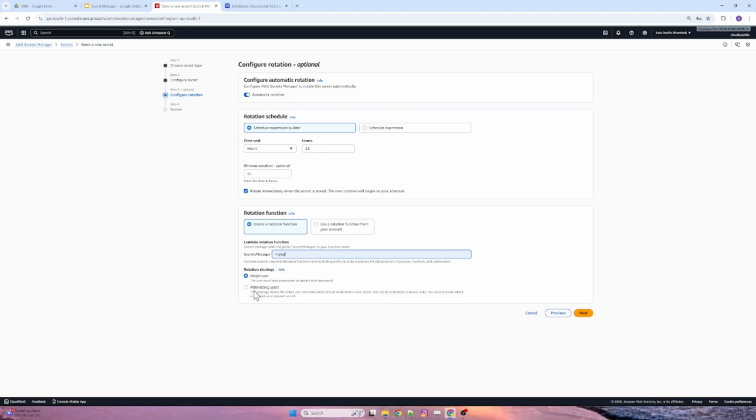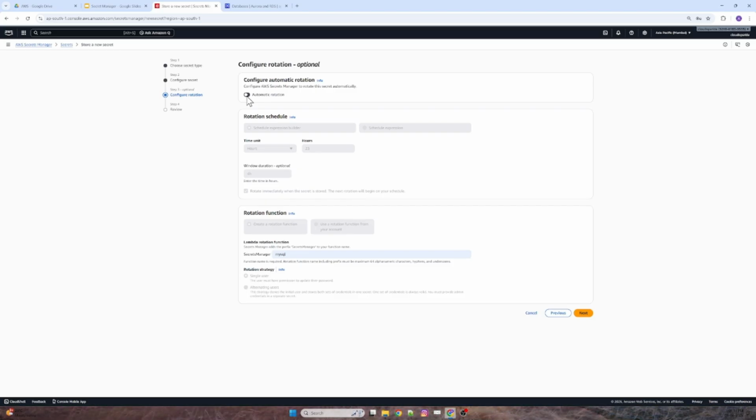One is a single user, the other one is an alternating user. In single user, it says the user must have permissions to update their own password, which means that if I don't enable the automatic rotation, nothing will happen. It basically creates a username and password, that's it, and that secret will be stored in Secrets Manager, not on the database. If you have stored the secret, will Secrets Manager automatically create that user in the database? No, you need to go back and create those users on the database itself. So this is just used to manage.